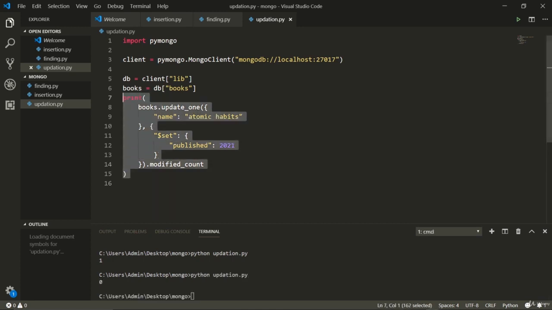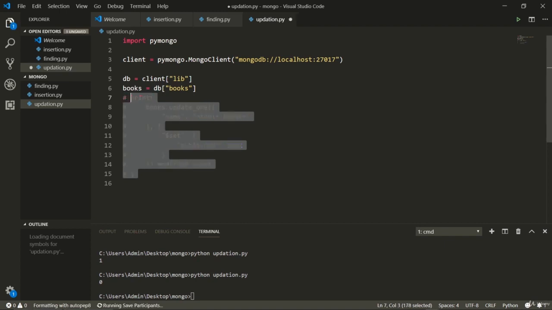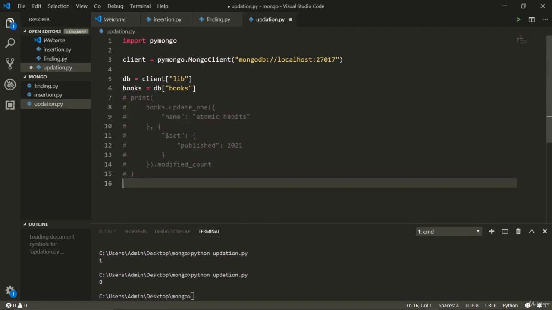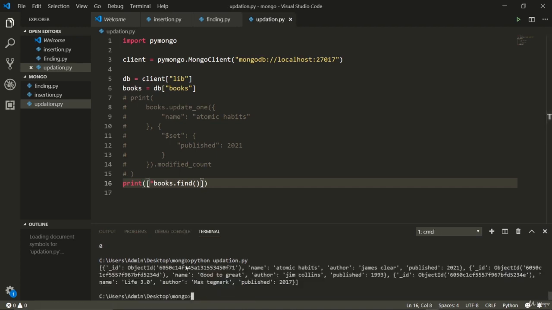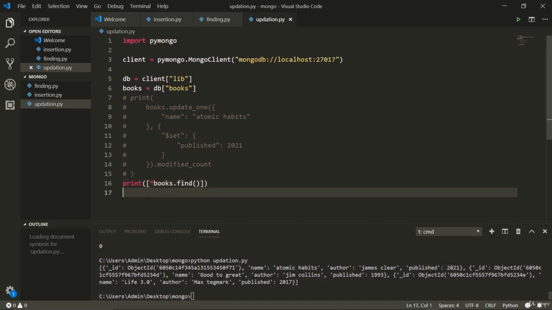Now, one thing I'm going to do simultaneously is show you all the things I'm going to find, and I'm going to print them in a list. I'm going to do that every time. So I run that again, and I see that my book, Atomic Habits, has its published year changed to 2021. It was 2018, if you remember that.